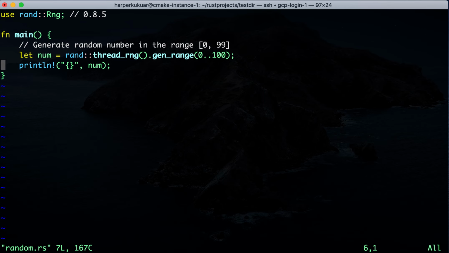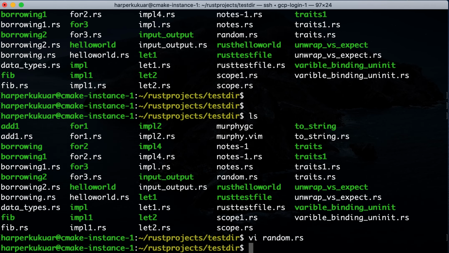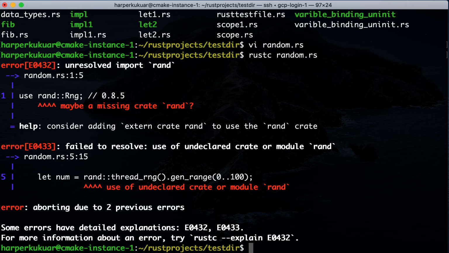While doing this, I said let's compile this. So I said okay, rustc random.rs, and it kept giving me this error, which is unresolved import rand, and it's saying things like extern crate rand and things like that to use. By the way, crate for Rust is like a library or a module. So don't get confused by the word crate.